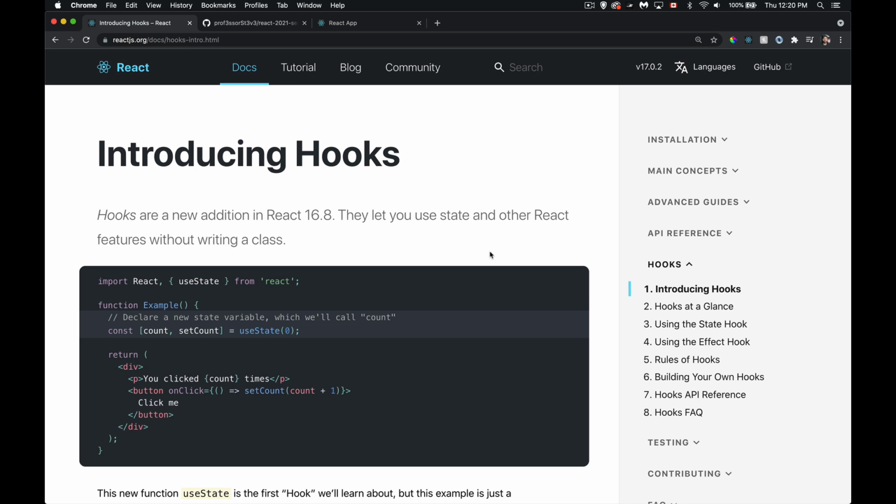This video is going to be about hooks and specifically about the useState hook, so we can understand how with functional components we can actually access state and what state is.